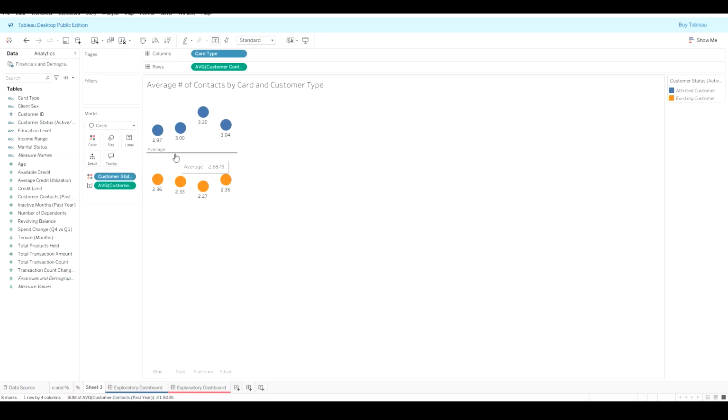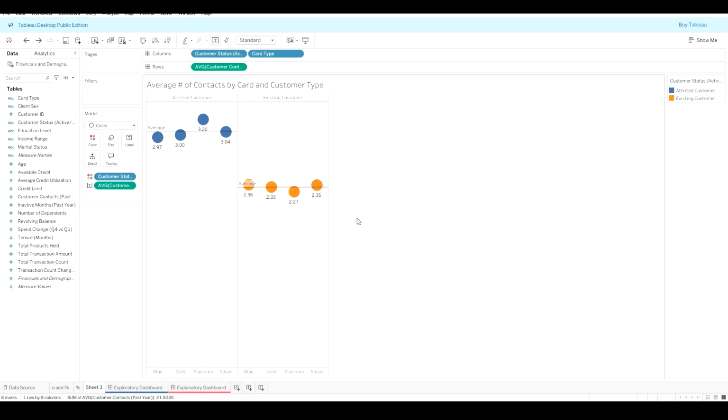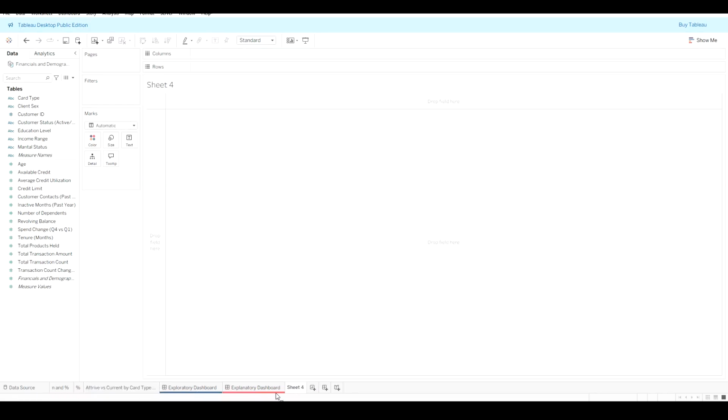Now, you can't use the average line on that because it's going to go back to that one pane. So it's up to you. So those are interesting things that you can see here. So I'll rename this, let's see, attrited versus current by card type and contacts, something of that nature. You can create another one here where maybe you wait.